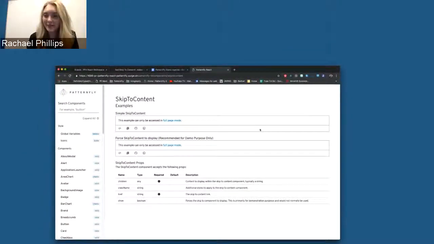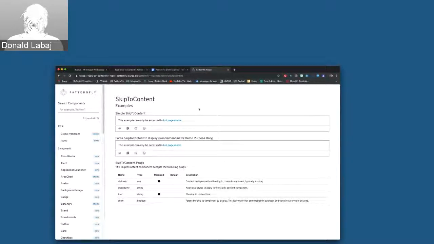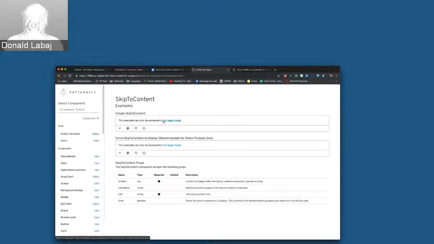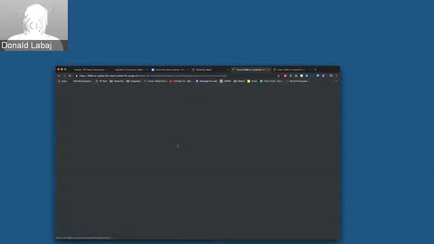Yes, we can. Okay. So skip to content is a component that we have for accessibility with the keyboard. If a user is on a page and they hit the tab button, it will bring up this button that a user can enter on, and it updates the link with the URL that they provide. So we have two examples on our example page. This is one that's how you're usually expected to use it, and then there is also an option which is mainly used for demo purposes where you can force it to be displayed.